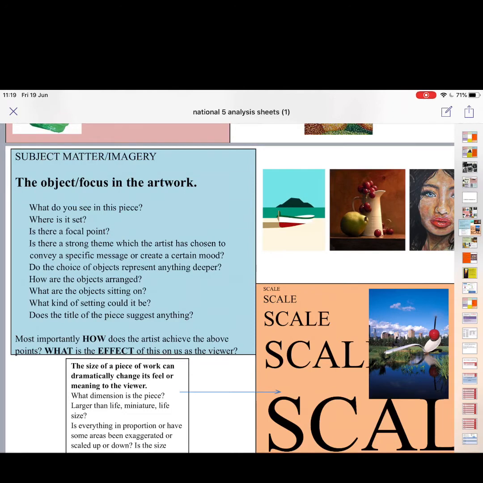For example, afternoon tea, if I was to say that as a title, you might have objects come to mind that you think you would expect to see in the piece. So most importantly, how does the artist achieve the above points? And again, it always comes back to what is the effect on us as the viewer.